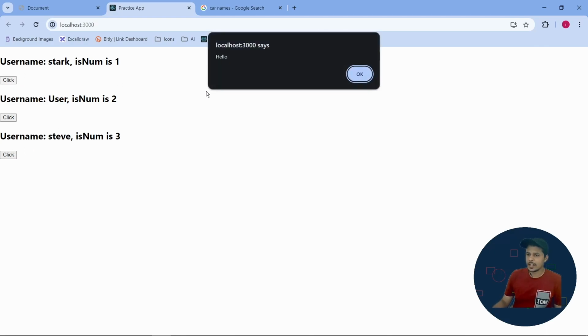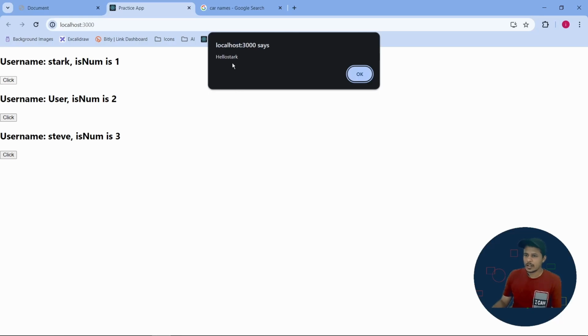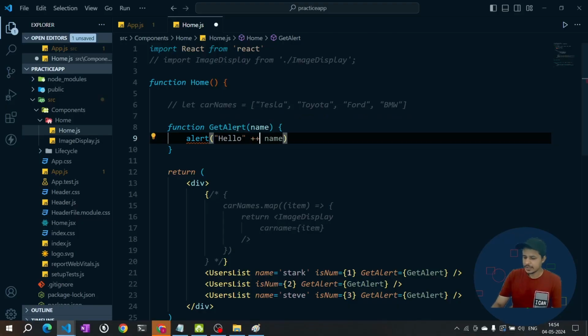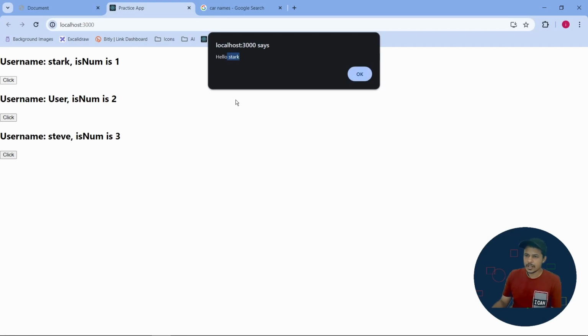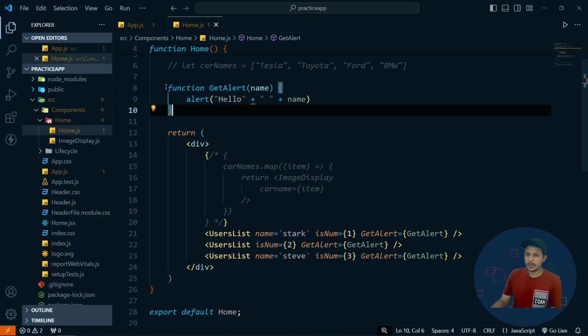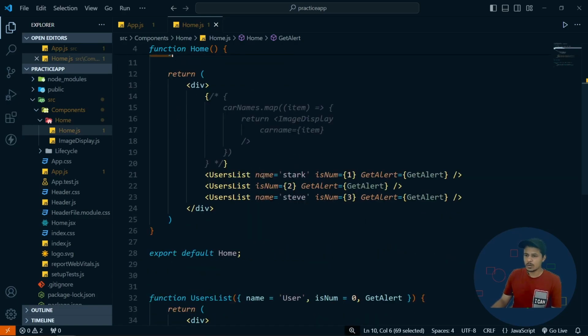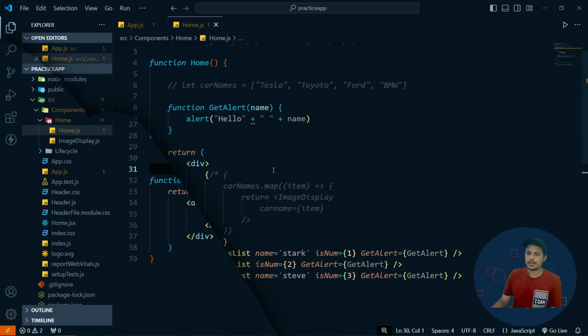Let's see. Click. Okay, it should be plus, not comma. Now it should do that. Now you see Stark is coming, but the space is not there. Now it should come fine. And yeah, now you see it's saying Stark here. Let's click OK. Let's click here, it's saying user. Let's click here, it's saying Steve. So we are able to provide a function as a prop to our child component in React. This is how we can do that.